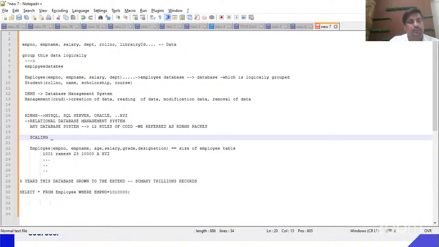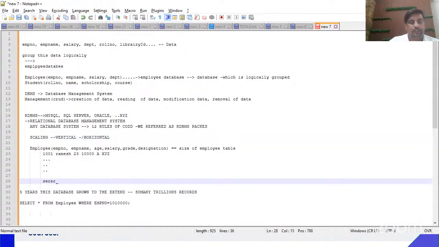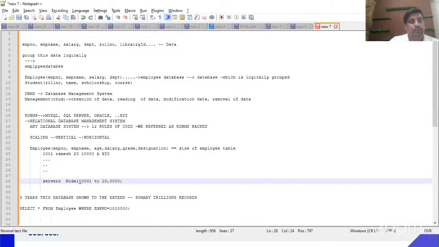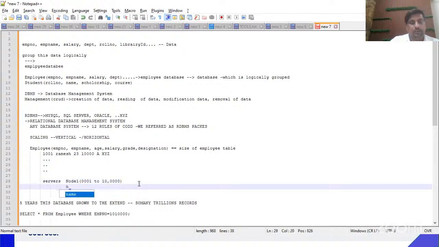So we usually scale the data. One is vertical scaling, which is what you are seeing now. Another one is horizontal scaling. Many servers nowadays, if you see cloud, keep one node. In this one node, I may keep some records, maybe employee numbers 1 to 10,000, roughly, in node 1. Suddenly, if I want the 10 lakh one record, then I may take one more node, node 2, and there I will keep the 10 lakh one record to 20 lakh, something like that.